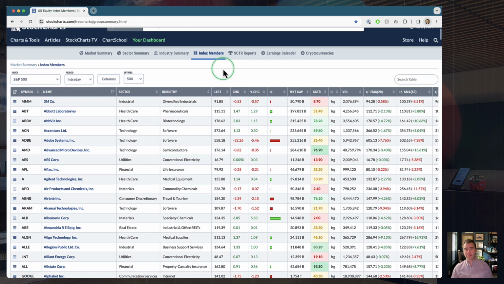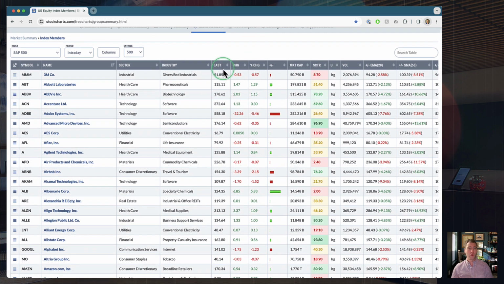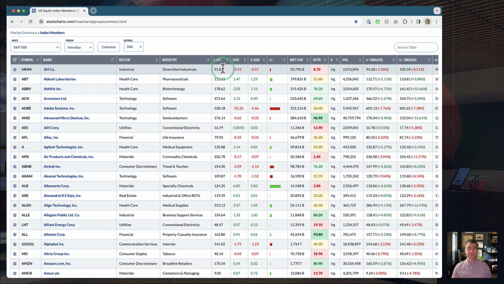This index members summary page, though, is quickly becoming one of my favorite tools on the site. I've been spending a ton of time in this thing and getting a lot out of it. So the market carpets are that visual analysis tool that's going to take something like the S&P 500 and give you a summary of it in a very visual way. Let your eyeballs do the work, right?